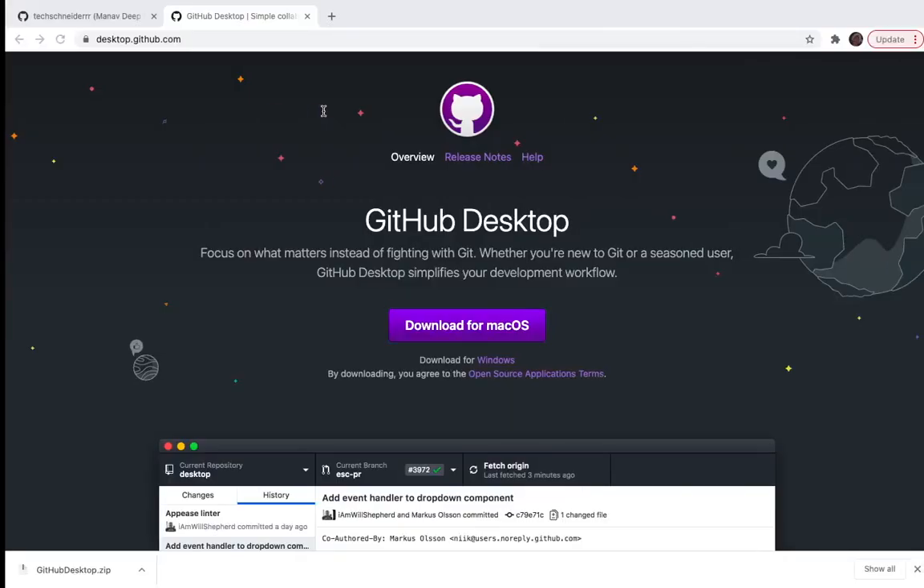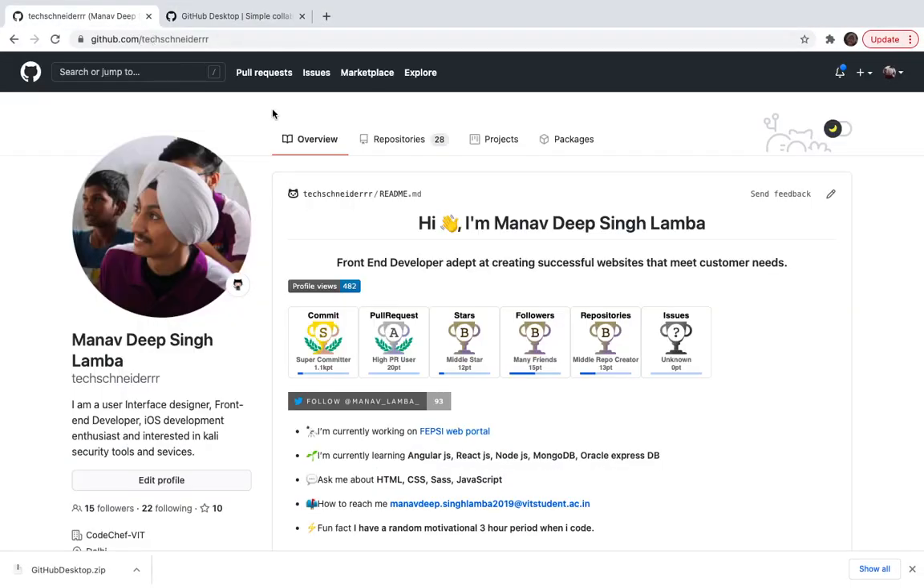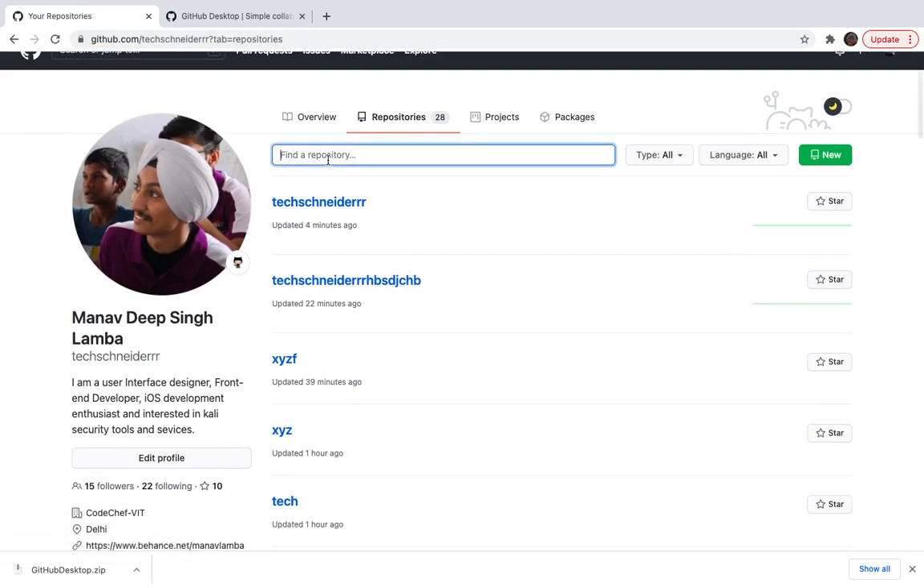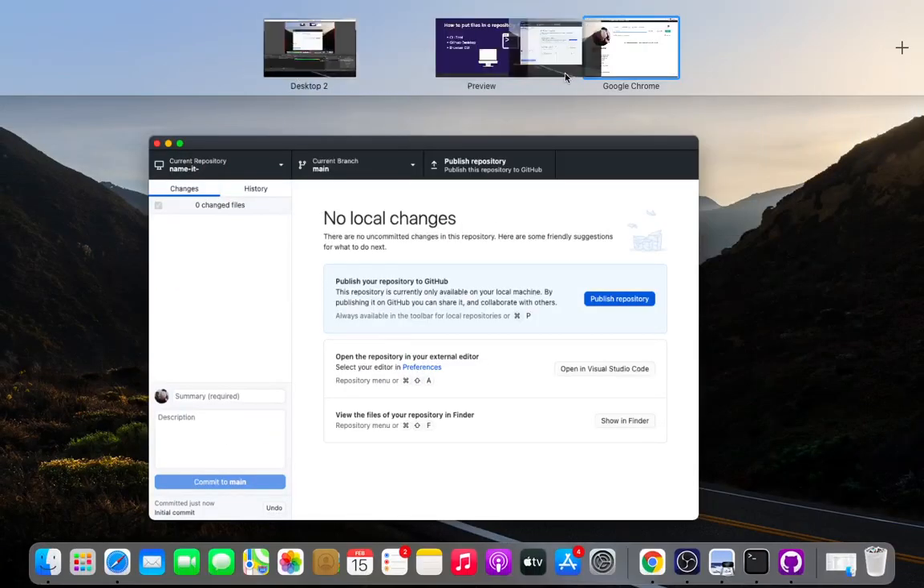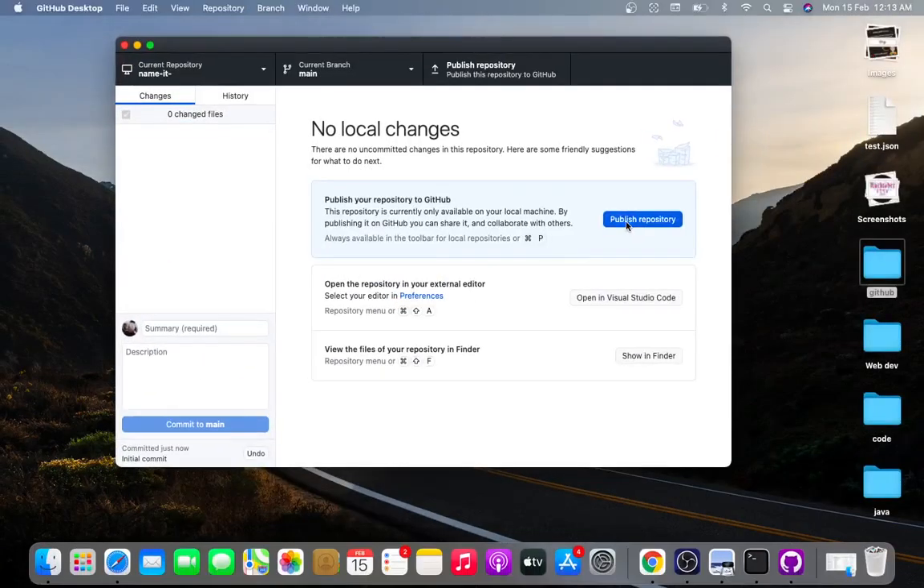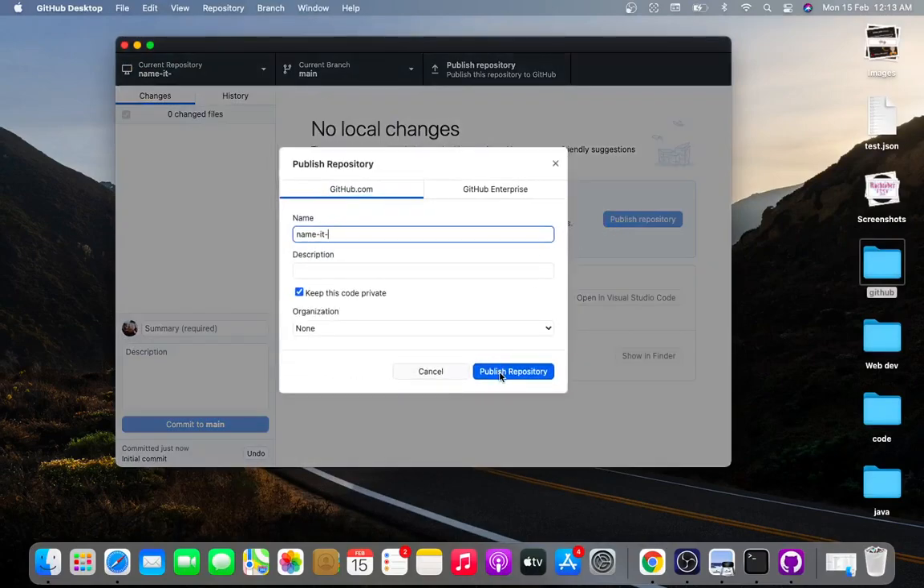First of all, I'll show you that on my GitHub there is no repository named name it. Okay. If you try to search name it, it's not there. There is no repository like that. But now I'll publish this repository that we have created. Name is name it. Okay, publish repository. It will publish a repository. That means it creates a repository on the actual GitHub server. Okay, so we'll wait for a while.